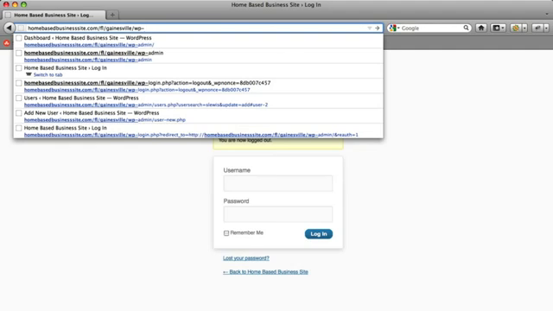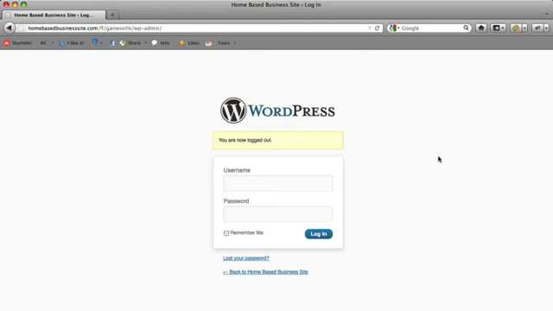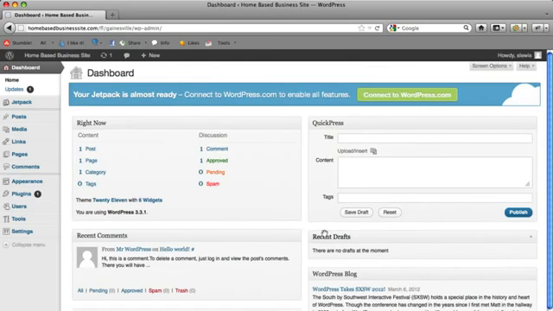So you're going to go to whatever your domain name is that you installed WordPress on /wp-admin, and you should see this screen here. You're going to enter your admin username and password that you set up in Fantastico and hit login. And then you should see a page that looks like this. This is your dashboard. So the first thing you're going to notice is that you've got some notifications here.